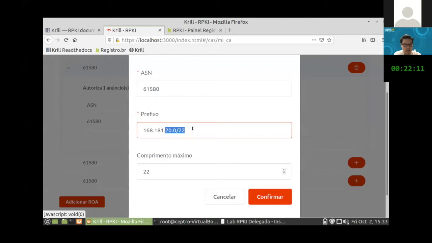So what it says is that everything that is up to /22 is valid. So it has to be an interval up to /22, and if it's something more specific or something different than this, it will appear as invalid at the time of validation.